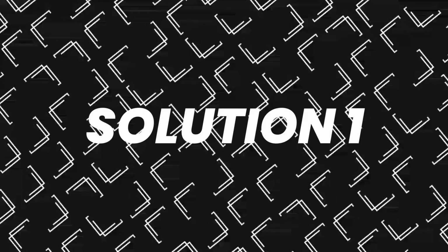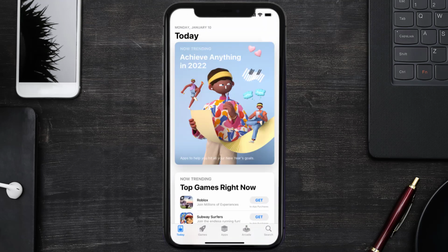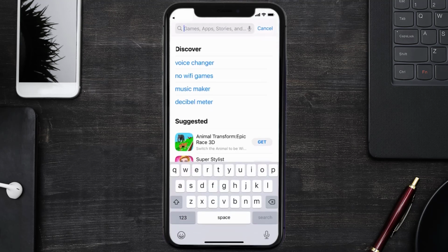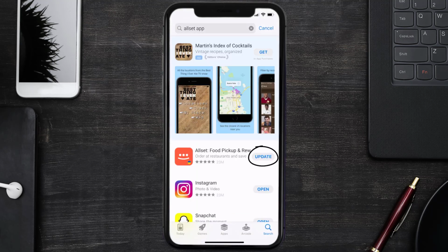So first of all, you need to make sure you're running the latest version of the app. Open up App Store on your device, and then tap on this search icon in the bottom right corner. Then search for the Allset mobile app, and if you see this update button right next to the app name, simply tap on it to make sure you're running the latest version of the app.